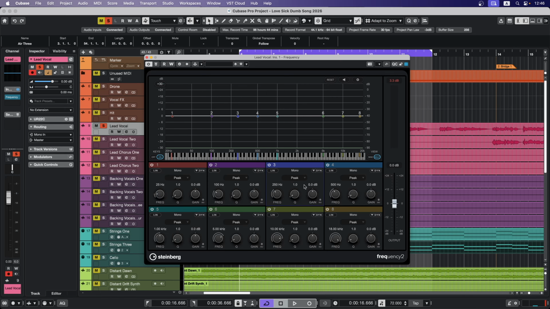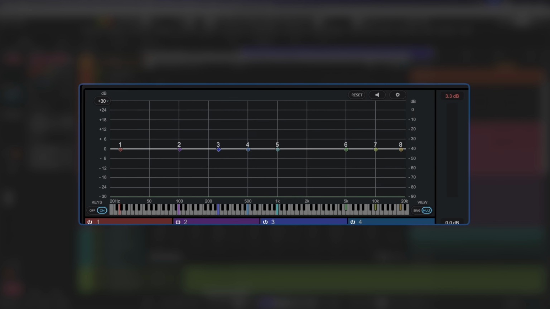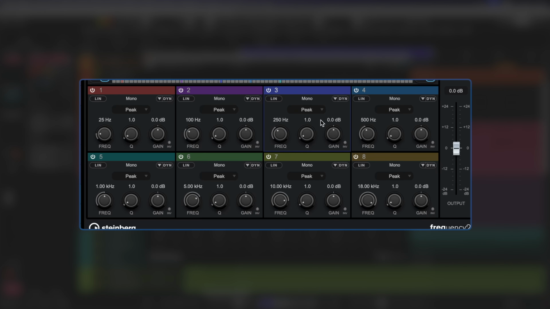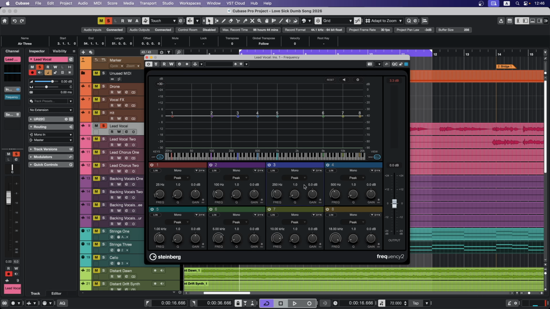When you first open Frequency 2, the most prominent feature is the large interactive spectrum display. Below the display, you will find the parameter controls for 8 independent EQ bands. To activate a band, you simply double-click on the corresponding handle right inside the graphical editor. By default, these bands are set to standard bell curves, but they are completely customizable.